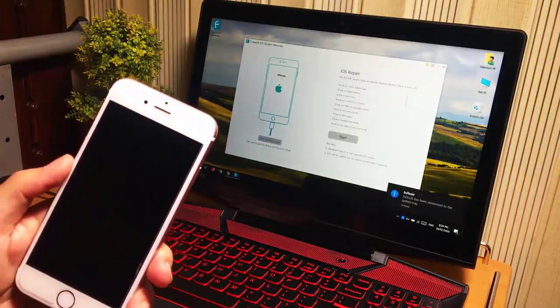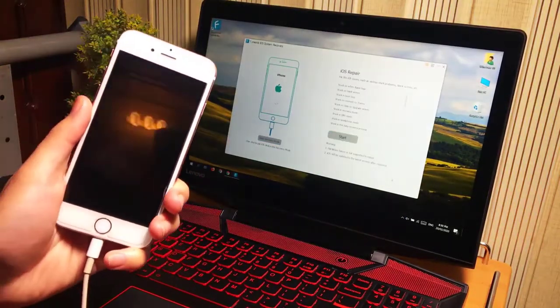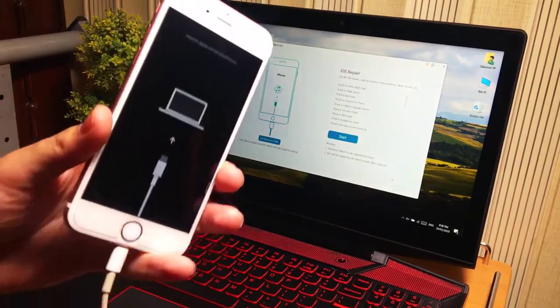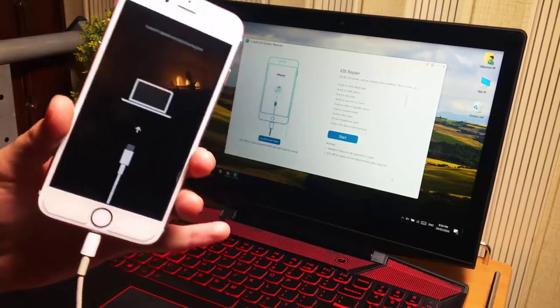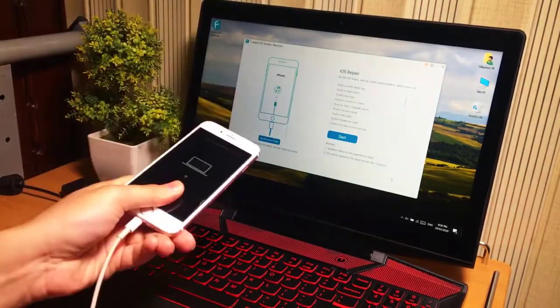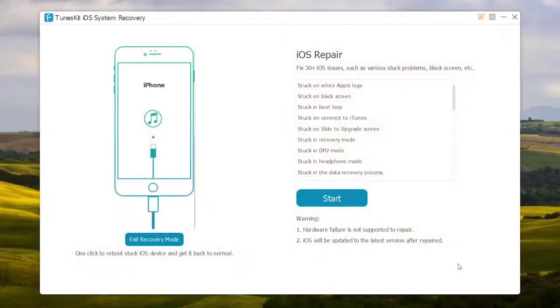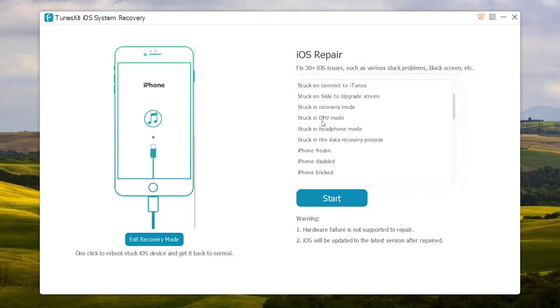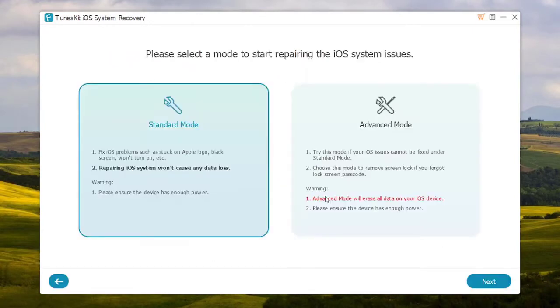So guys, if your iPhone is still stuck at recovery mode, or if you're having any other issues, like sometimes the iPhone is stuck at the iTunes logo, DFU mode, or a black or white screen, to resolve these kinds of issues you need to flash your iPhone. Don't worry, it's very simple. You can see here the full list of issues which can be fixed using this software. To resolve your iPhone stuck issues, just press the start button.